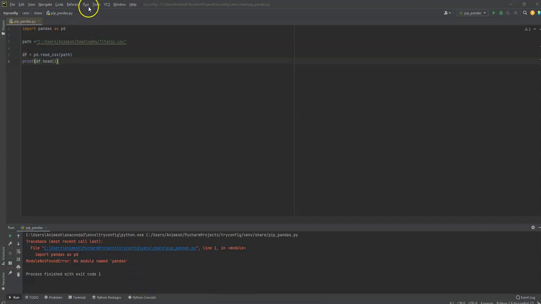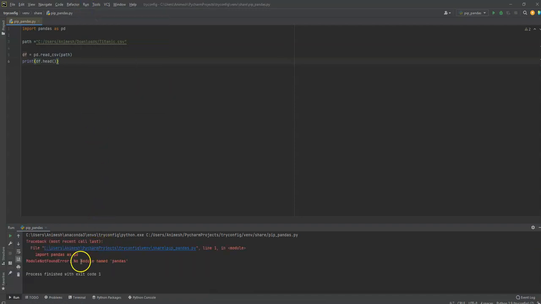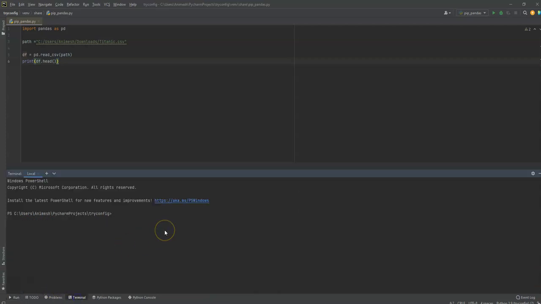So I'm going to rerun this particular script again, and what we get is the same error again. In order to solve this error, we are going to go to our terminal and we are going to pip install pandas. That is the key, because you have not installed the pandas library, and that is the reason.